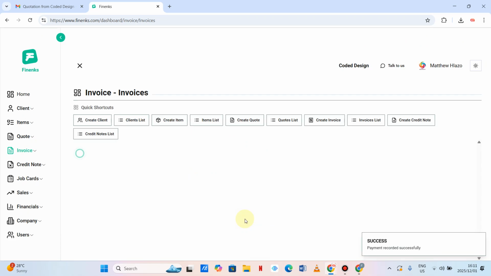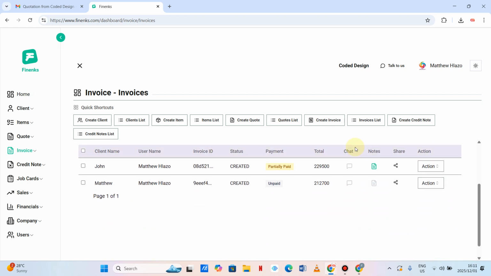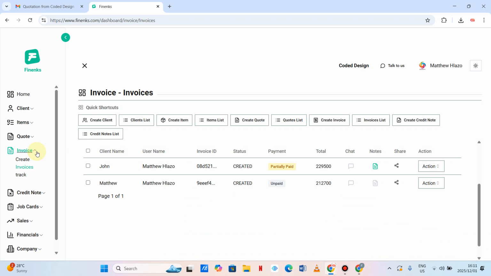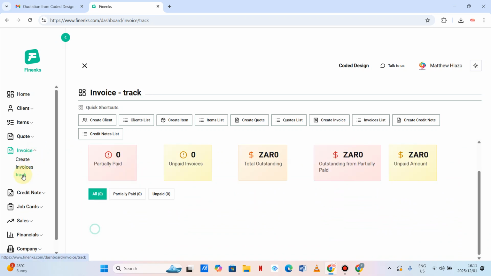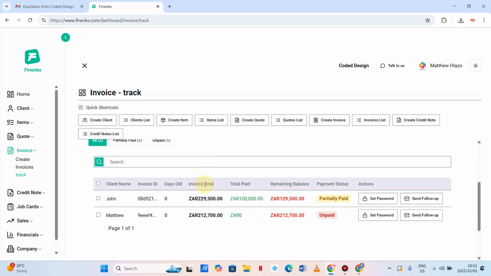Okay, so that means the invoice has been partially paid. And then don't we have some invoice tracking? Let's go to invoice tracking and check what's here. Tracking an invoice is like collecting money from your clients, because sometimes clients don't pay you.